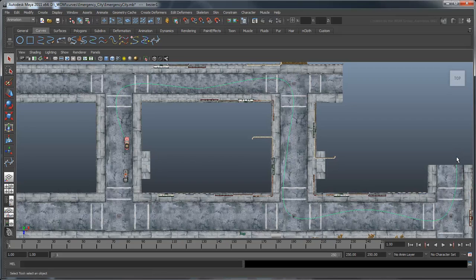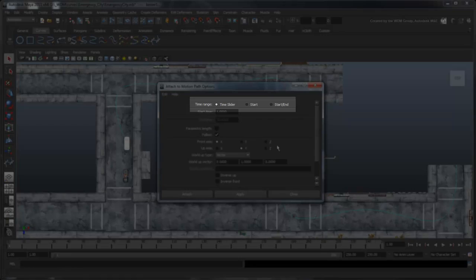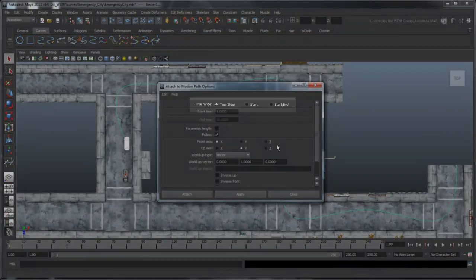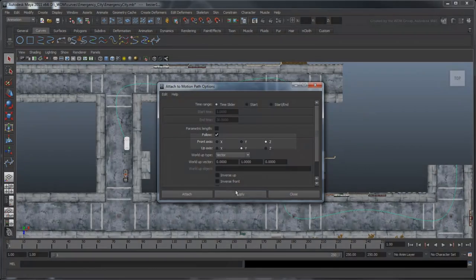Okay, now that our path is drawn out, we need to attach our getaway car to it. First, select the getaway car and shift select the path. Then select the Attach to Motion Path option. We'll stretch the animation out over the entire timeline. Also, we need to set the front axis option to Z, since our car was built along the Z axis.